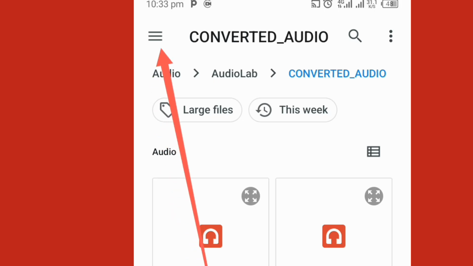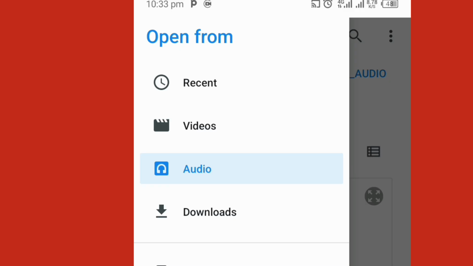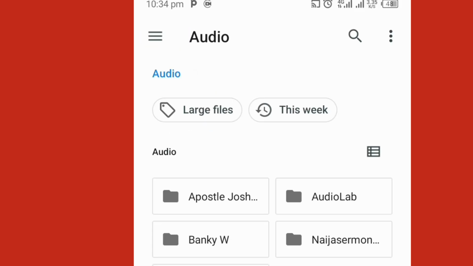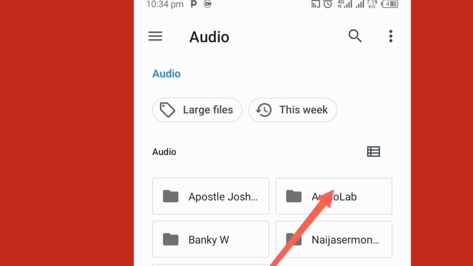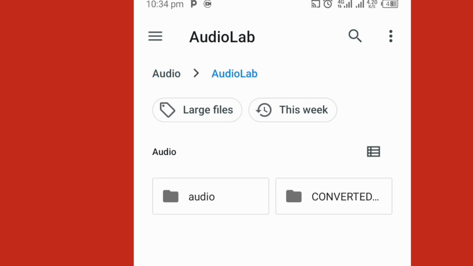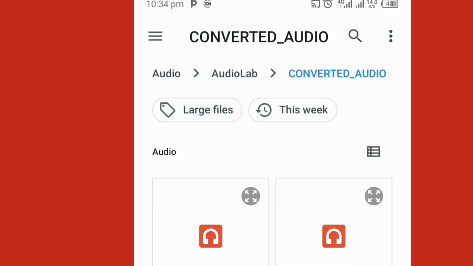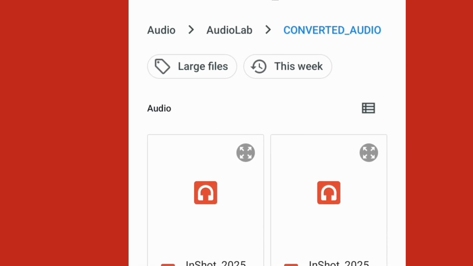Here, and when I press that place, I'll press audio. You can see audio here. I'll press audio, and when I press audio, I'll press Audio Lab, and when I press Audio Lab, I'll press convert. You can see I'll press convert.